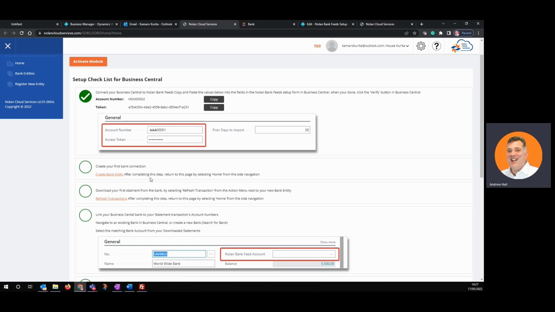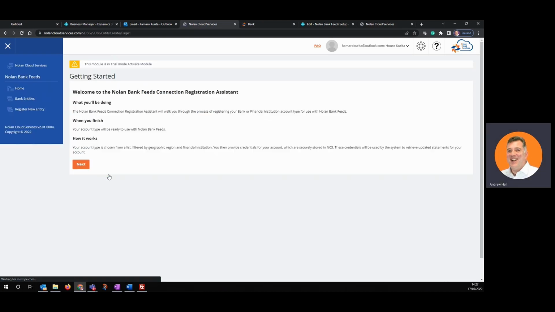Okay. So after completing the steps, return to this page by searching home from the side navigation. So we go create a bank entity. So we're going to come in here, and this is where we are creating the bank entity in Nolan Cloud Services. So this is the part of it that contains all the unique information that is connecting to the bank, and is all going to be scheduled to go and download your statements and hold them here until you're ready to use them or push them through in an automated manner.